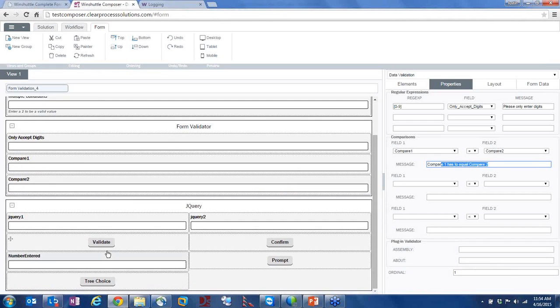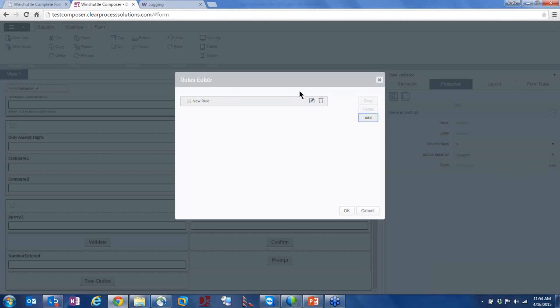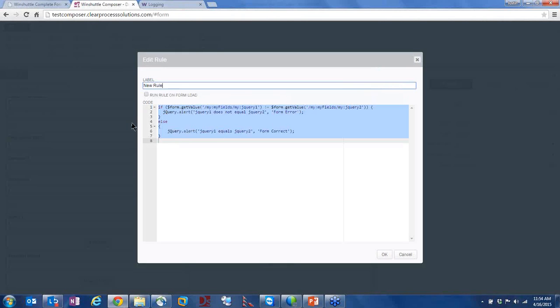So we have a button here, and if I click the button and go to rules, inside of our rules for our button, we have a custom jQuery field or function. So the function says if form.getValue jQuery 1 is not equal to form.getValue jQuery 2, then we're going to display an alert. So jQuery.alert will actually show you that modal dialog box we had up earlier. So it says jQuery 1 does not equal jQuery 2. And then we have a title of form error.